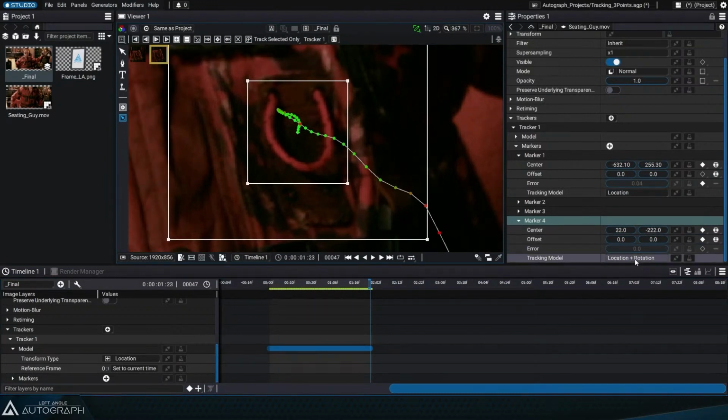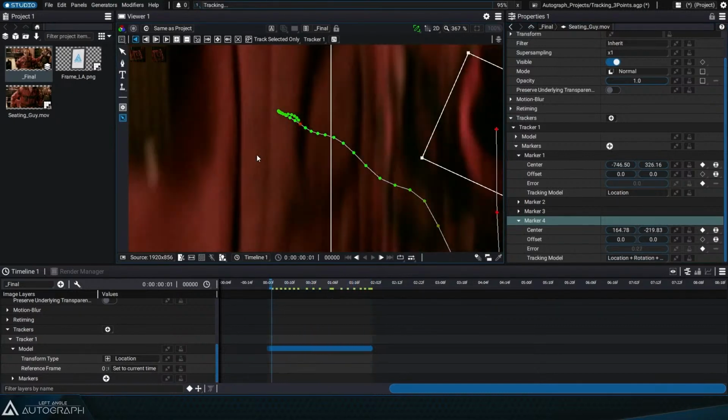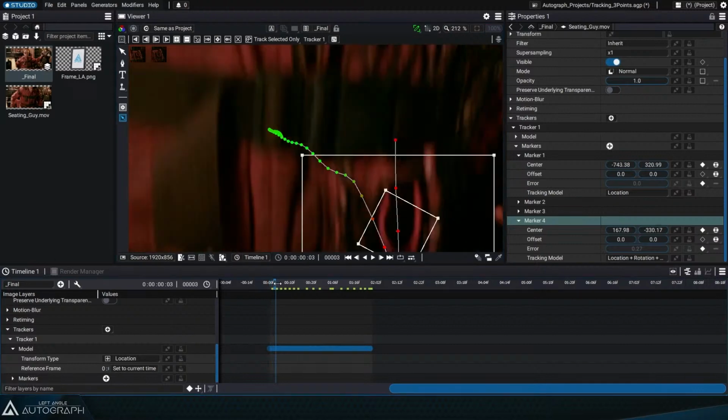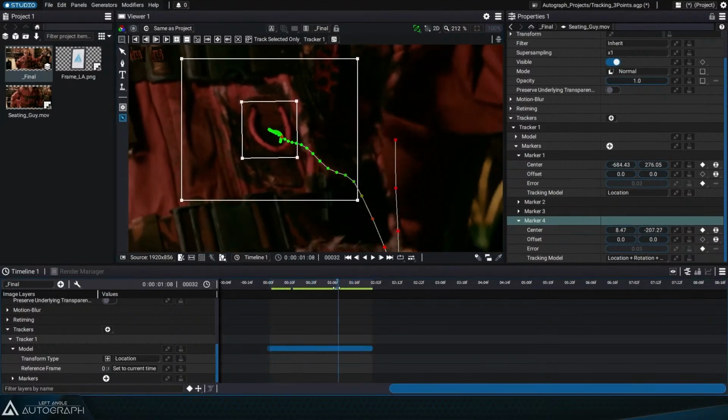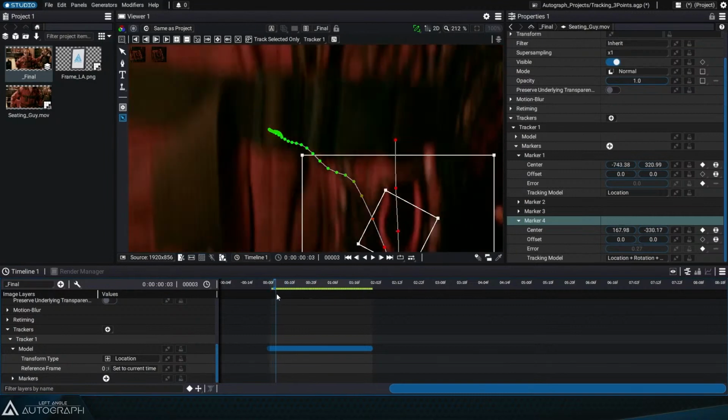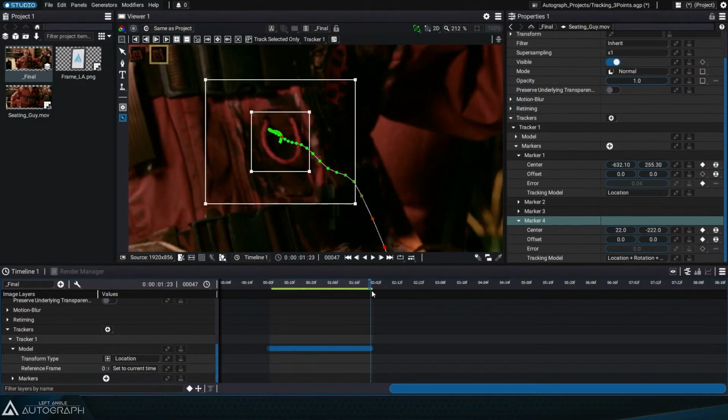So in the mind of Autograph, this patch is rotating right now, and when you try to find this patch in the next frame or in the previous frame, if you track backward, you're going to rotate this patch during the searching process to find the patch more easily. And you can do exactly the same thing if you select location and scale, or location, rotation and scale, and launch the track again. So now, as you can see, the size of the patch is changing too. It's not only about the location and rotation. You can see some changes regarding the size of this patch.